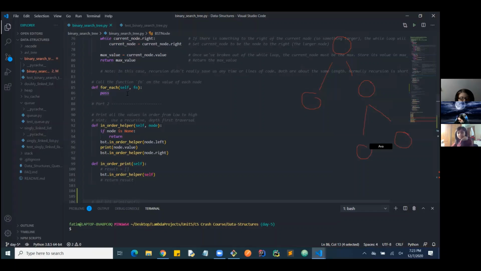So we are going to create this function that loops through and calls itself using our favorite friend, recursion. So this is another recursive function. We're going to be using a traversal to go down the left and go down the right and call the current function on our node.